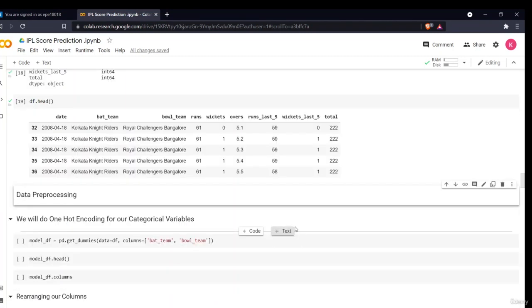Hello all, welcome to the next section of the project, that is the data pre-processing part. In this section we will be doing the pre-processing, that is the one hot encoding, standardizing our data, splitting our data, basically preparing our data to feed our model. The very first thing I'll be doing is the one hot encoding for our categorical variables, that is the batting team and bowling team, where different teams are there.